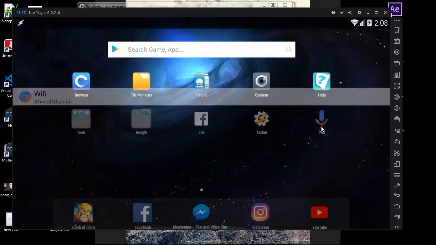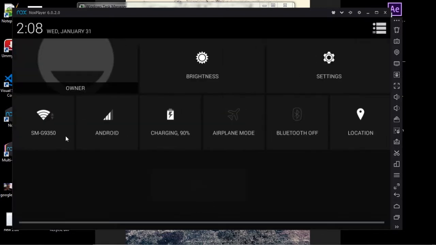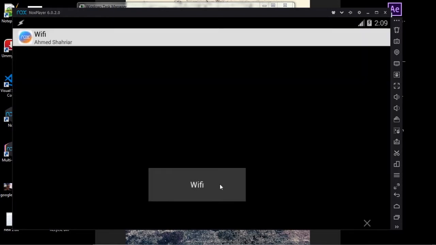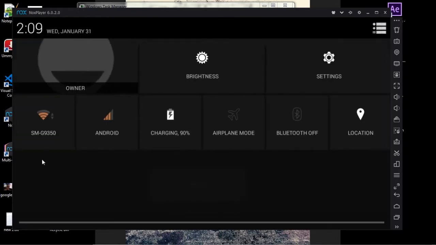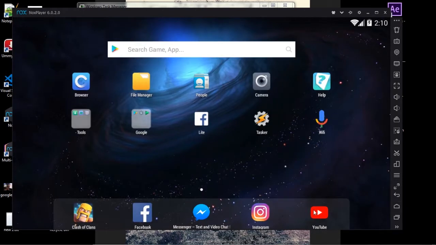Guys, I'll be teaching you how to make this Wi-Fi app. As you can see, the Wi-Fi is currently on. Press on it, off, again press on it. The Wi-Fi is on. So let me teach you. If you're using Tasker above 5.0, you won't be able to make apps for KitKat and Jelly Bean.